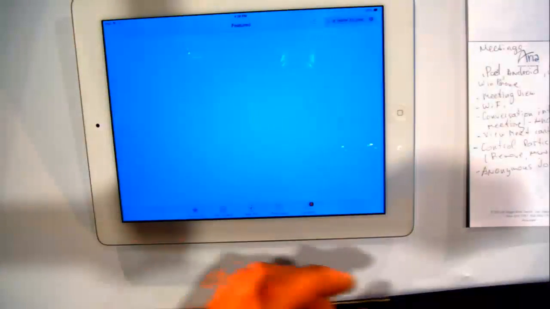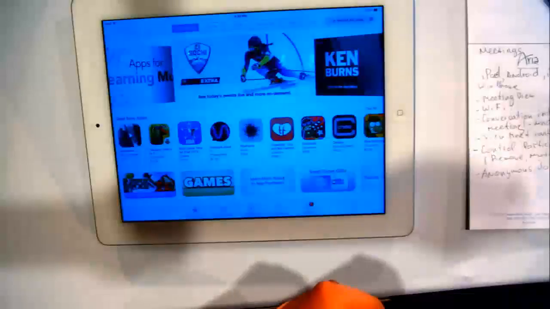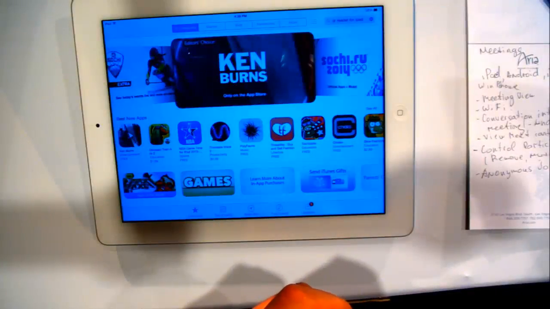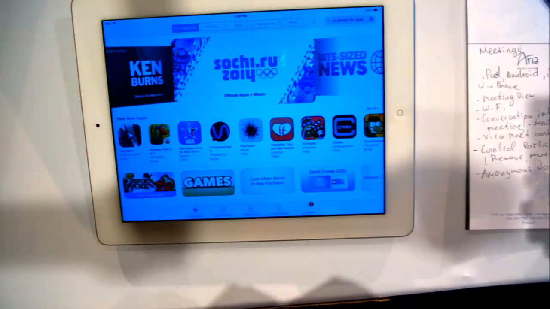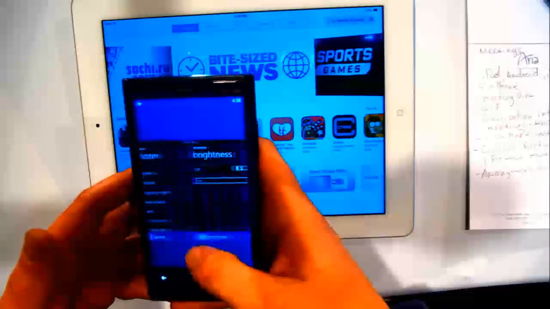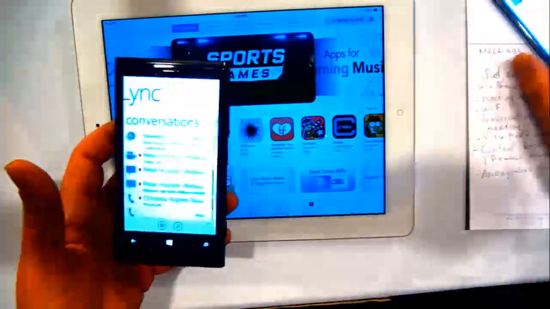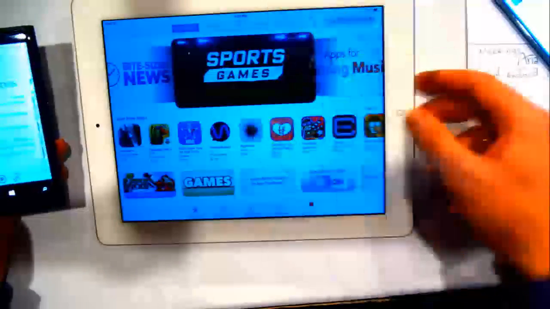So what we've introduced in other clients. Again, the same problem. Brightness. Screen. Brightness. Low. Yeah, that's better.